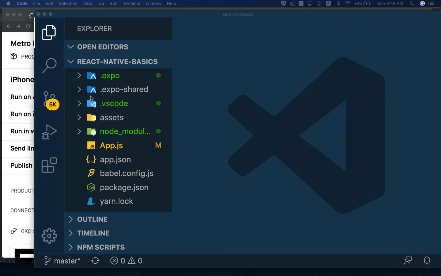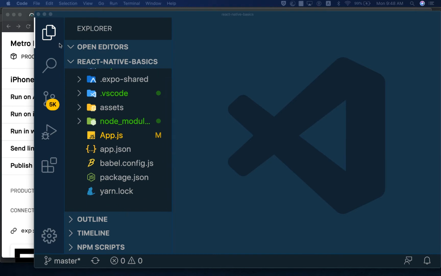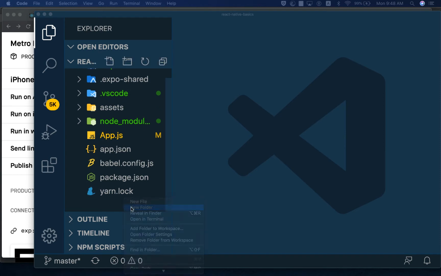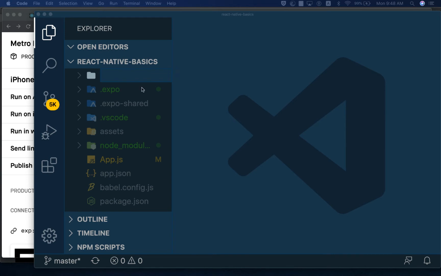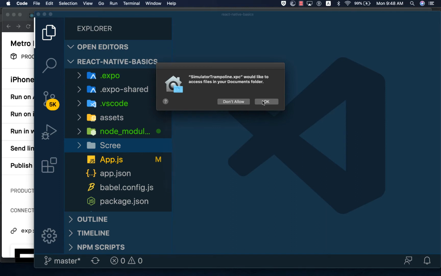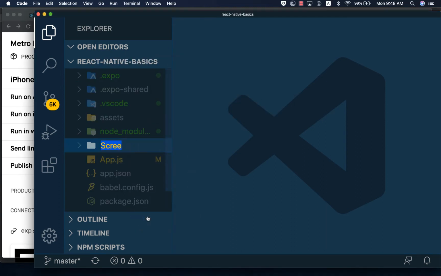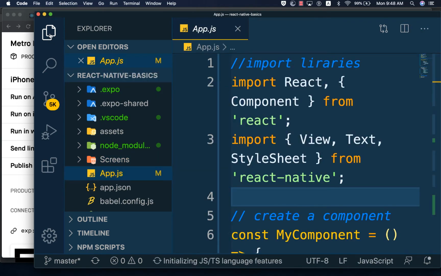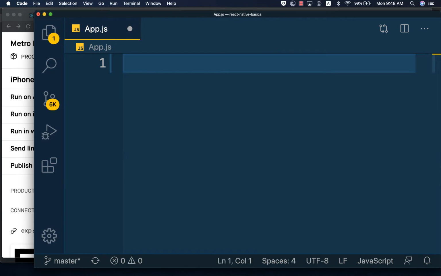The next step is to create a folder to structure your app. We will name our folder screens. That is the convention. Sorry, let me rename it to screens like so. Before coming to this folder, let's go to the App.js, which is the entry file for our app. Let me delete everything here and start from a clean sheet.